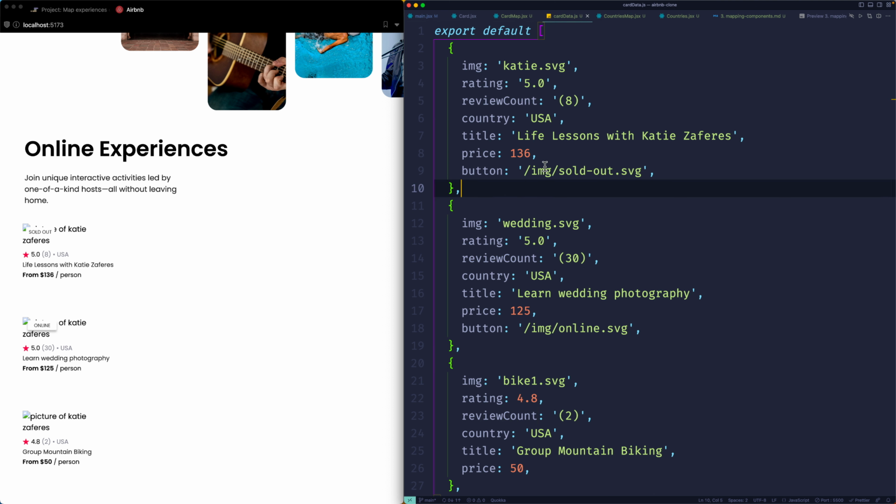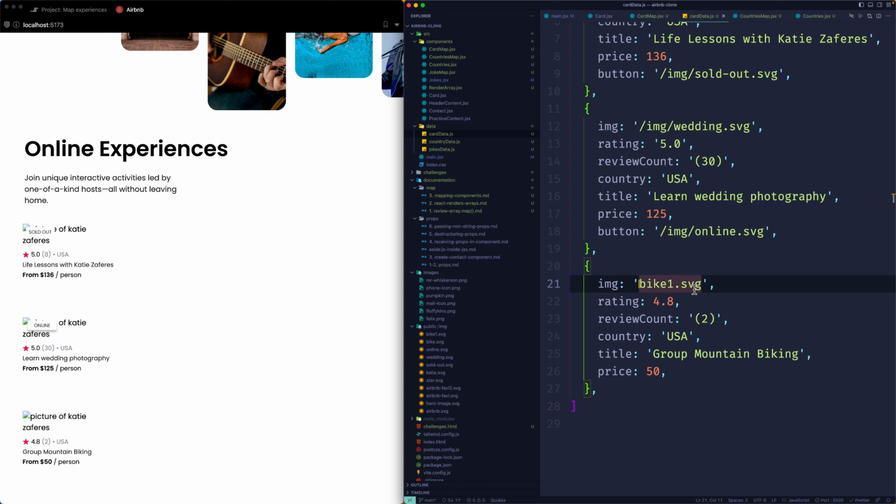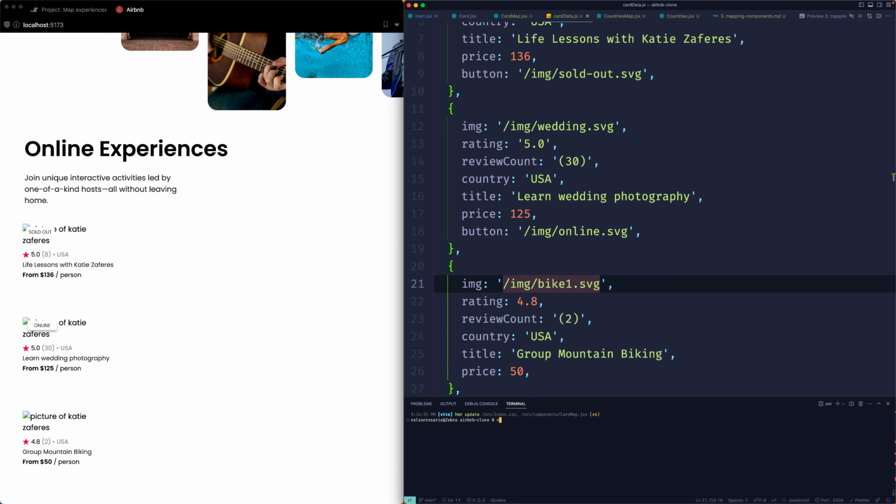Let's go in here, and where is our button coming from? So it's coming from IMG, sold out IMG. Okay, so I need to say for our Katie, we're going to say /IMG/Katie, /IMG/wedding.svg. And then we're going to say /IMG/bike.svg. I may need to rerun localhost just to make this work.